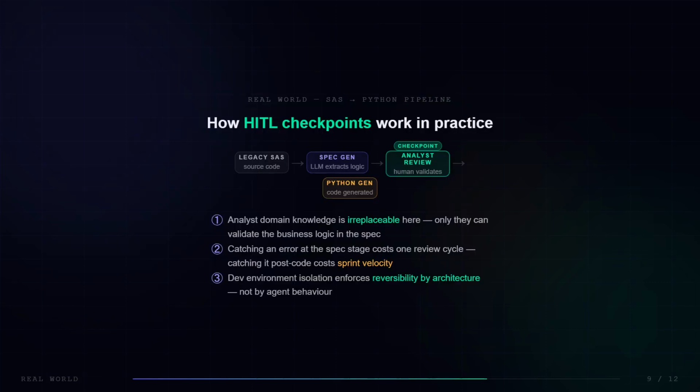Let me show you what this looks like in the real world. In a RAG-based SAS to Python code conversion workflow, a checkpoint was placed between spec generation and code generation. Why exactly there? 3 reasons converge at that point. First, the analyst has irreplaceable domain knowledge. Only they can confirm whether the spec actually captures the business logic, not just what the code literally does, but what it was supposed to do.